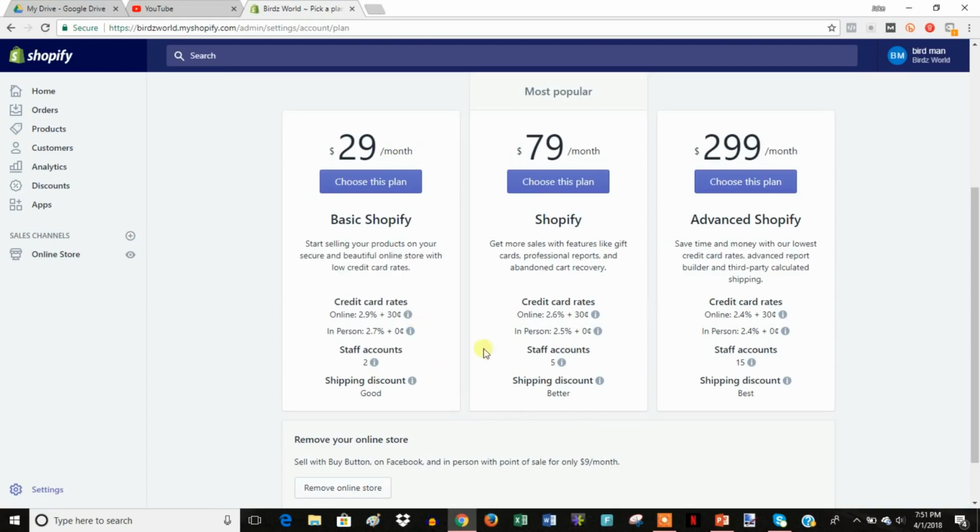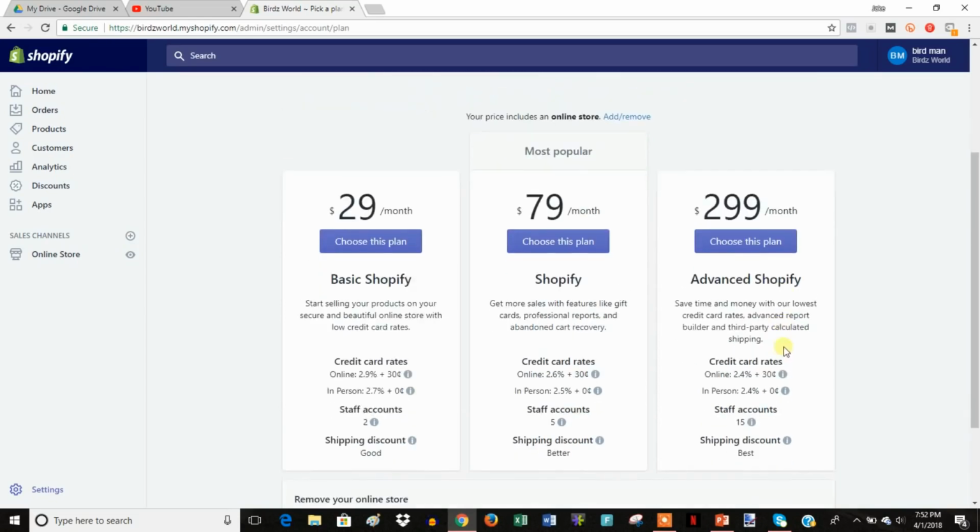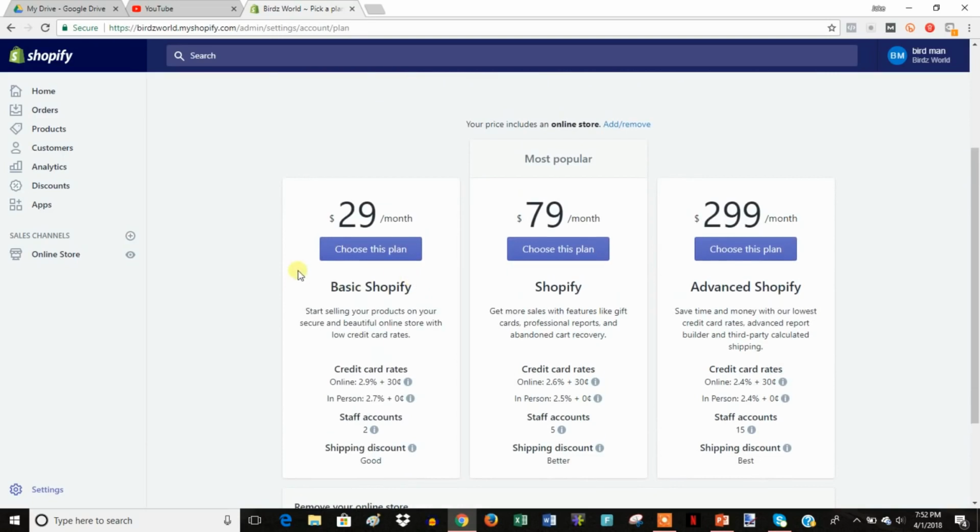So basically, when you should upgrade is when the change in credit card rate will be more significant than the change in price. So from 29 to 79, that's a $50 difference. So when the 0.3% discount in credit card rate will equal more than $50 per month in revenue, then you should switch up to the next plan, and then the same with the $299 plan. So that's the easiest way to know when you should be upgrading. So with that being said, definitely just go ahead and start out with basic Shopify if you're a beginner.